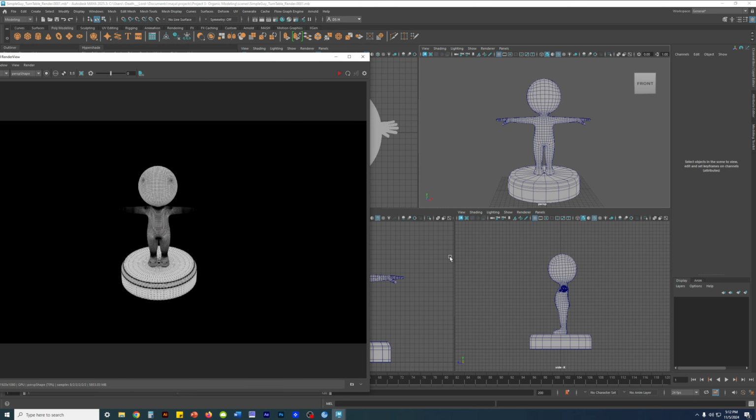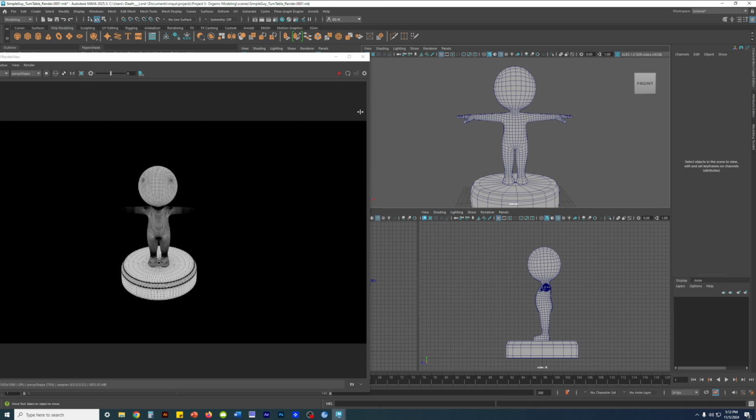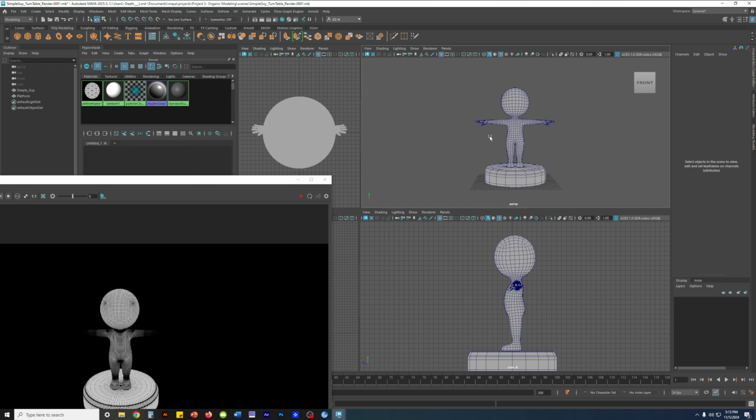I'm going to move this out of the way. I'm going to move this and that. I'm going to turn on my multi-sample anti-alias. Makes it nice crisp lines in my viewport.